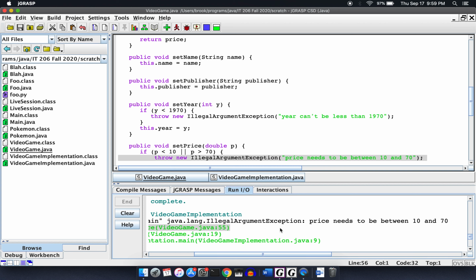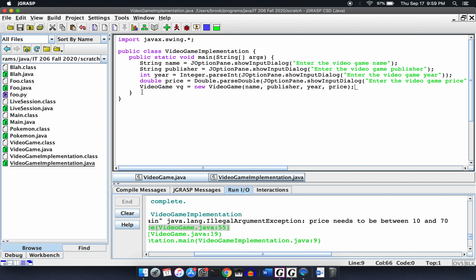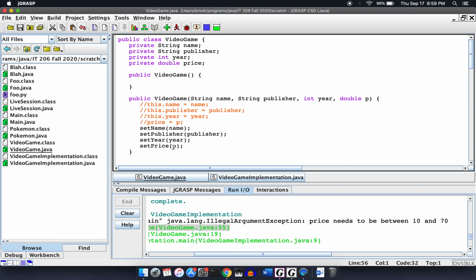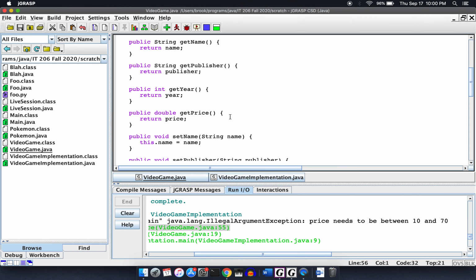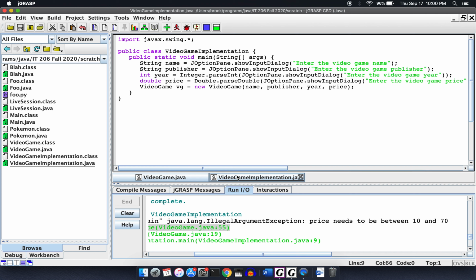It said, Java IllegalArgumentException: price needs to be between 10 and 70. Where did that error come from? Well, we see that the error came here. jGRASP takes us right to the error, took us here to setPrice. When we try to initialize a video game and call the VideoGame constructor, remember this constructor calls setPrice. And setPrice has this error check in here where it's looking to make sure that the value is between 10 and 70. So we're going to have to handle that error.